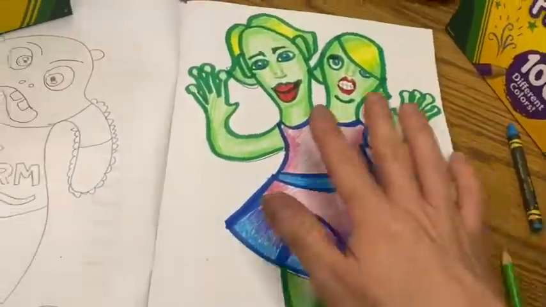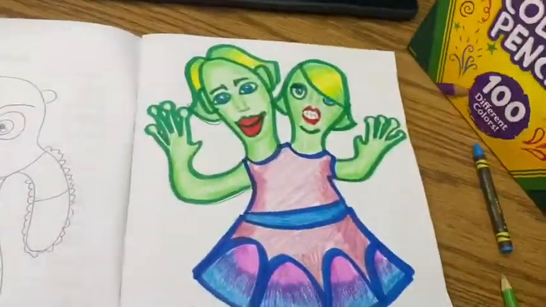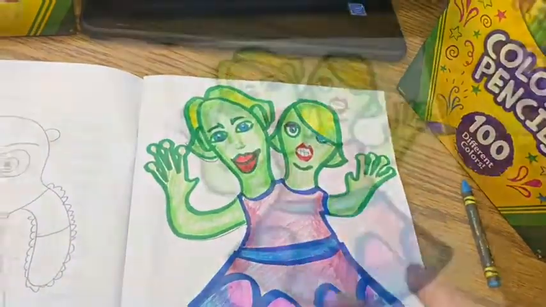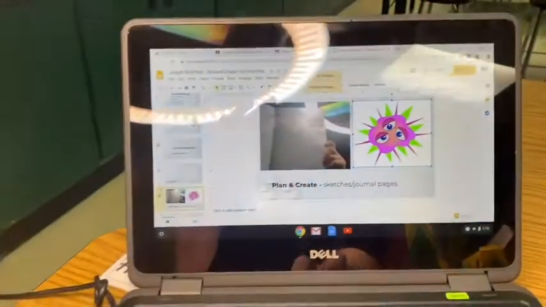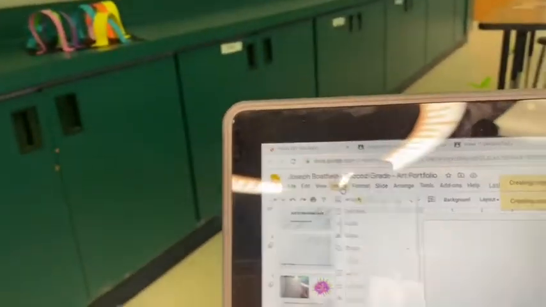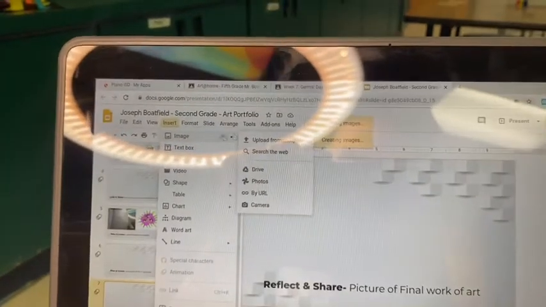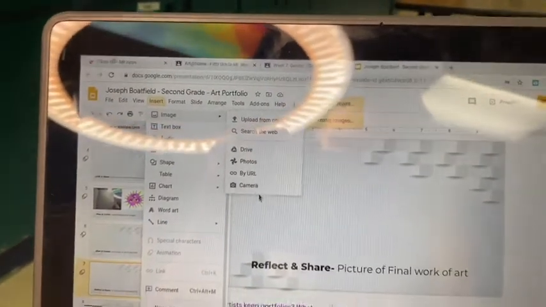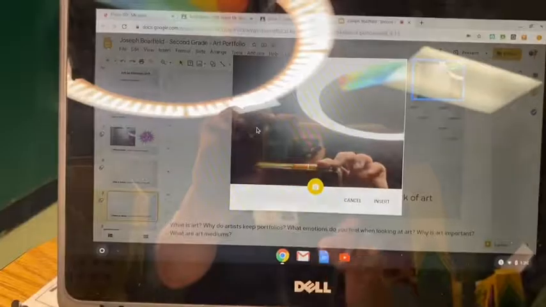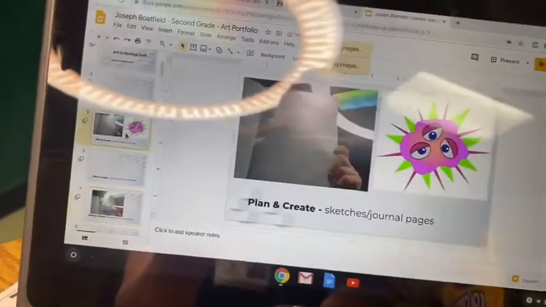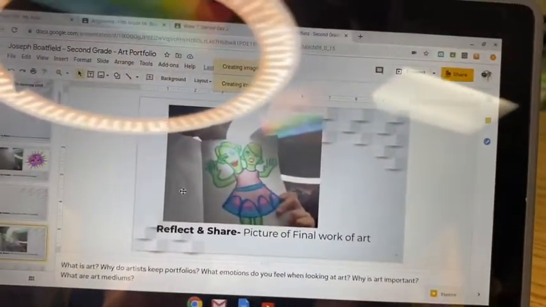All right, guys, when you're done with this today, give me a thumbs up. I'll come by and check. Then I'm going to have you put it in your sketchbook journal. When you're ready, you'll open your Chromebook again. You're going to go to slide number 7, press Insert, Image, Camera, and take a picture of your art. By the end of today, on slide 5, you'll have a picture of your drawing and what inspired you, and then hopefully on slide 7, a picture of your final work.